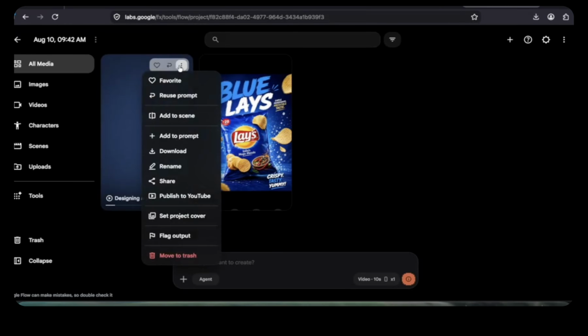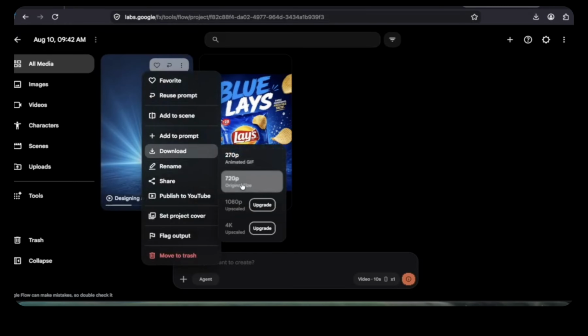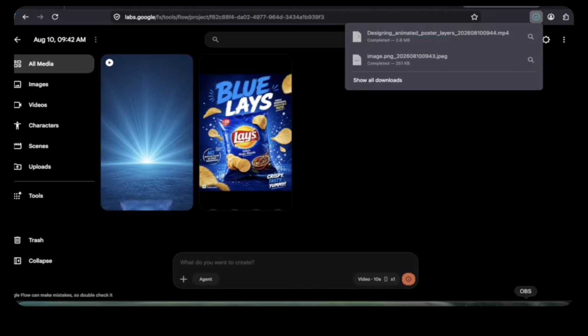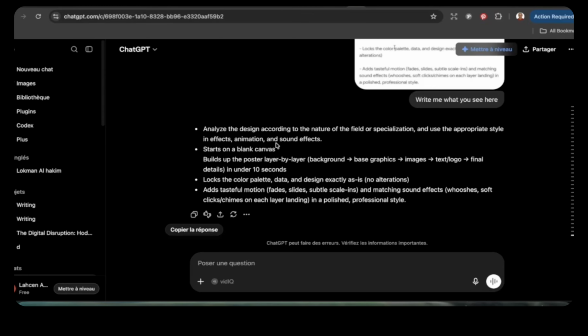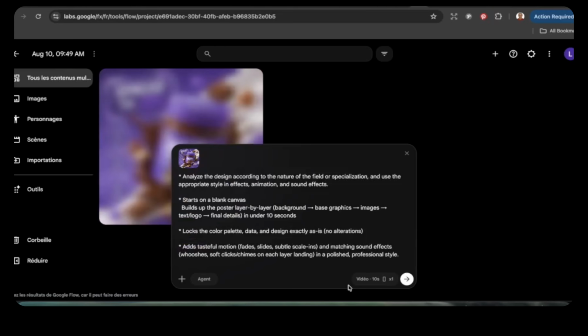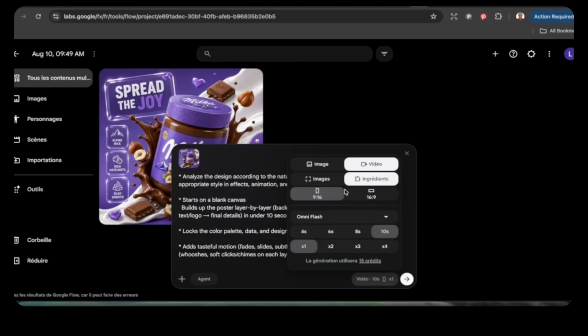I'll download it like this, then we'll go back to Google Flow again and upload the image we copied earlier, following the same steps. I'll leave all the links to these tools and websites below the video. As I mentioned, I'll copy the prompt here and leave the dimensions as they are, or you can change the aspect ratio according to your needs. Then I'll click this arrow and wait for the final result.